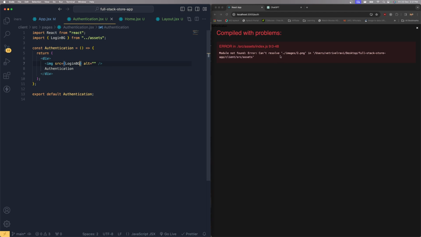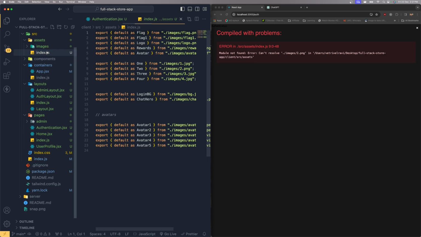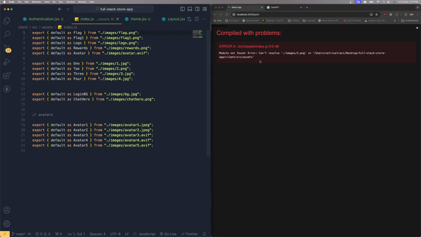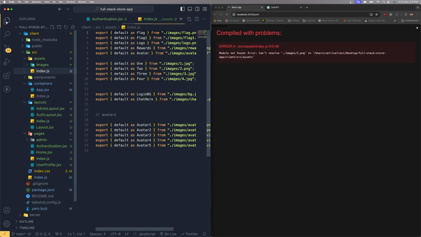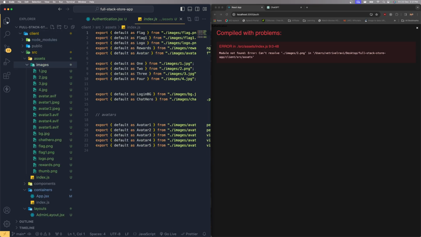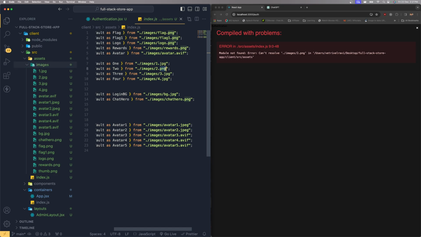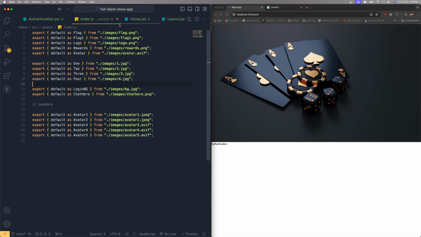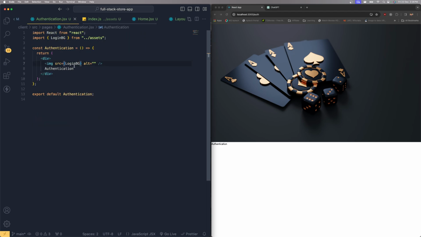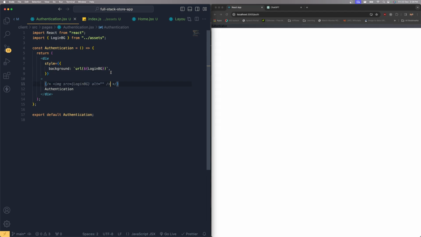Okay, so the problem is in the assets. It's not an issue over here; in the index file we're having an issue. It says images 2.png. What's the issue over here? 2 is not png, 2 is jpg. That's the issue, so please change it respectively. So 2.jpg, save these changes. Yep, now it's working. Let me get back to the authentication and make sure whether it is working through here or not. Save the changes. I think it's working.